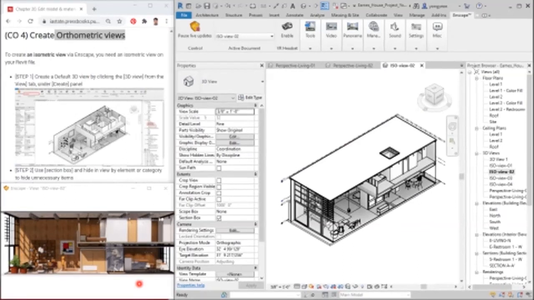I hope this introduction tutorial clarifies how to create orthometric views in Enscape.